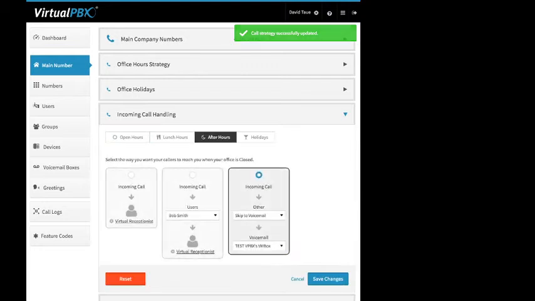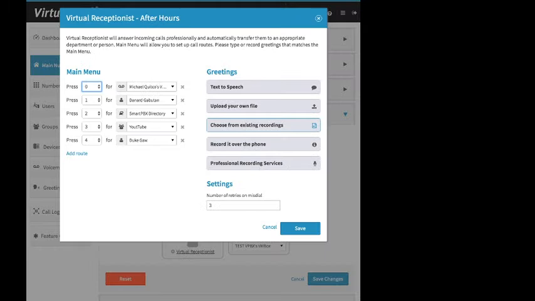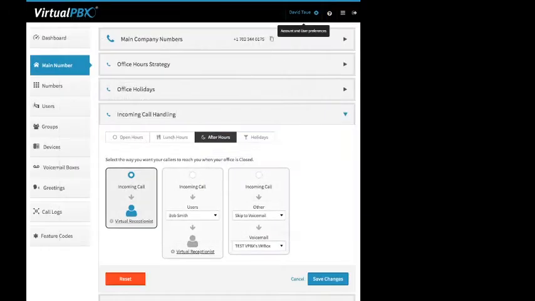Right. So each of your hours or types of times of day that you have, you can have different routing. And the virtual receptionist will be different. So if we click here, you'll see there's more menu options here than under my open hours. So this allows you some flexibility in terms of what you're doing depending on the time of day.